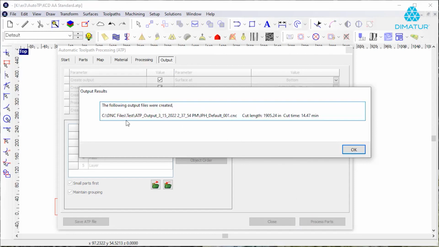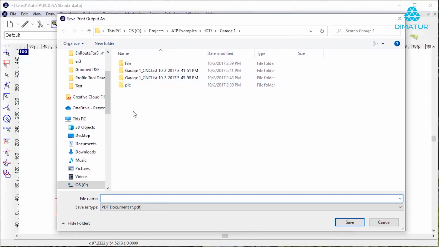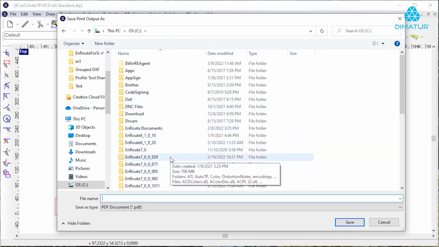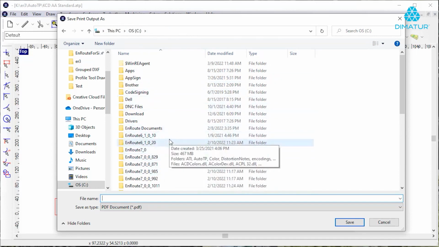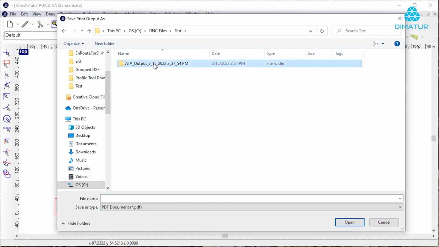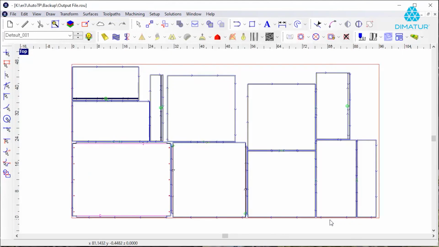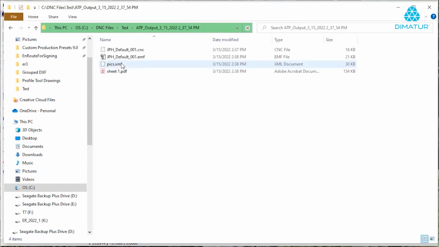And so that's been processed. It gives me the cut length and an estimate of the cut time, tells me where that job is saved, and now it's going to prompt me to save the printout that it has created. So I'll just call it sheet 1. Okay, so let's open that up and look at it.